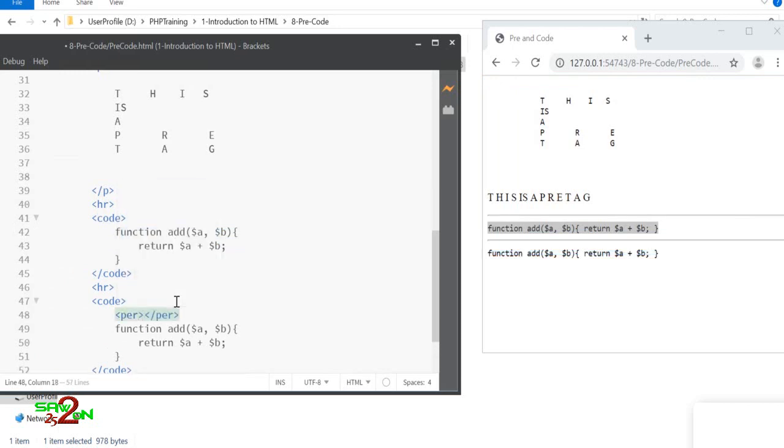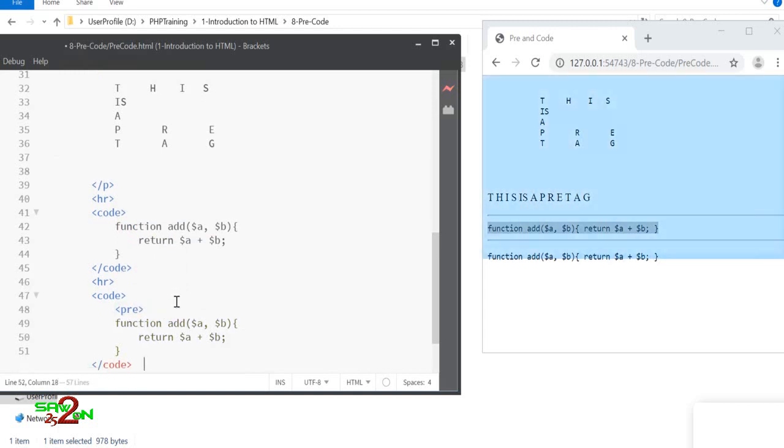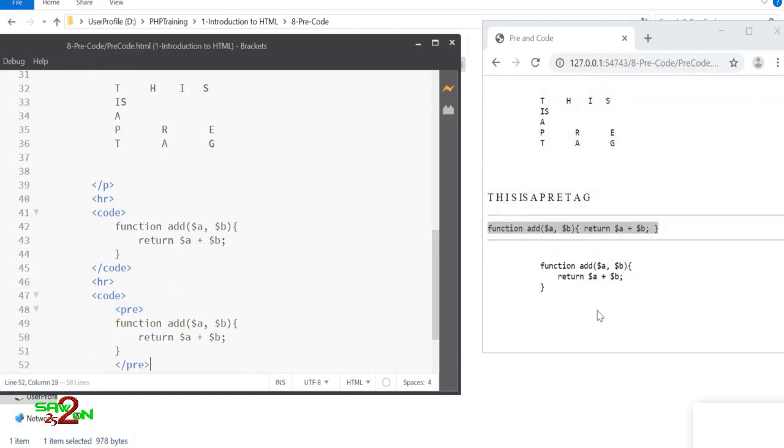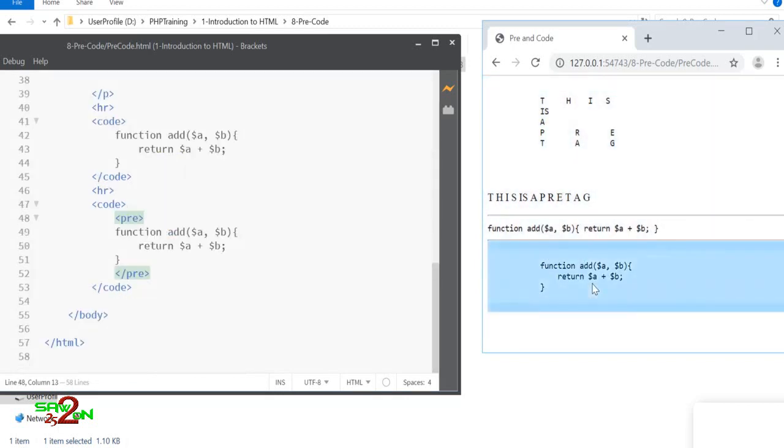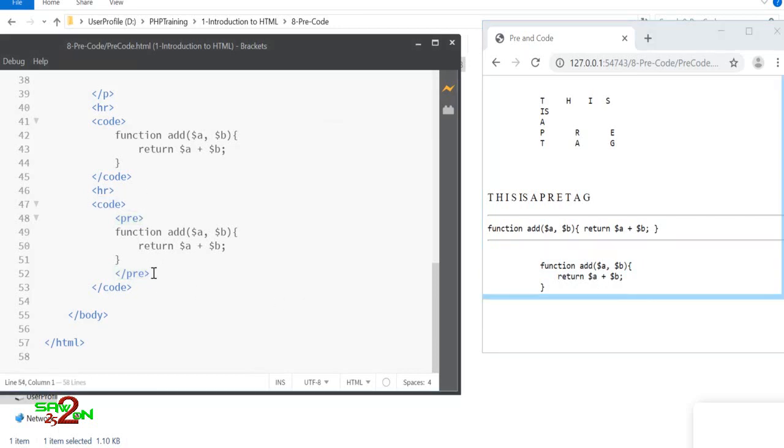If you have the pre tag here, then you get the output as you have written it, right? You see, you are able to print it as it is. So that's the purpose of having the pre tag. But if you want to embed any code, you mention it under the code tag. All right, so that's the purpose of having the pre tag and the code tag.